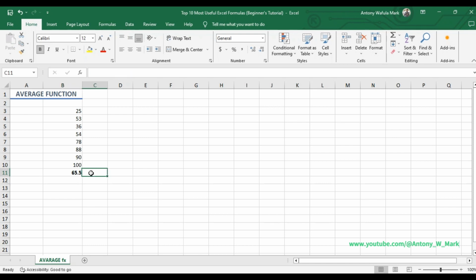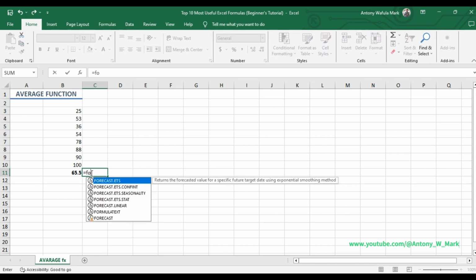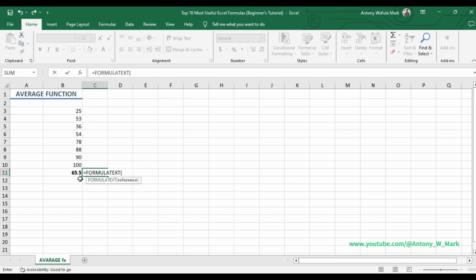So we can use the formula text to actually show just the formula that we've used to find this value here, close the parenthesis, and then hit enter. It's actually the average of these numbers.